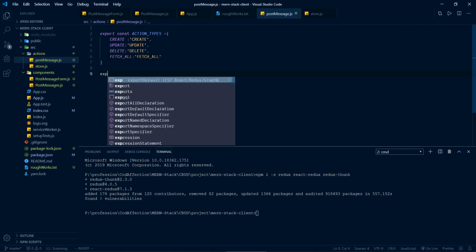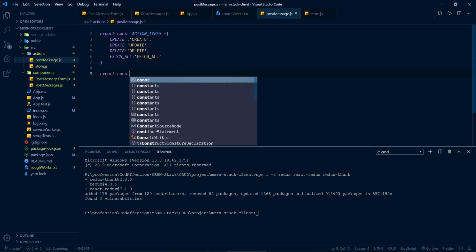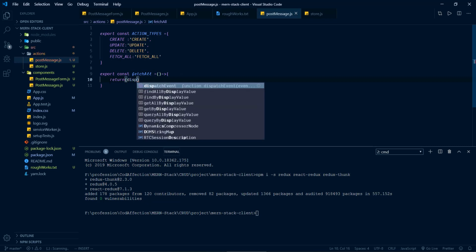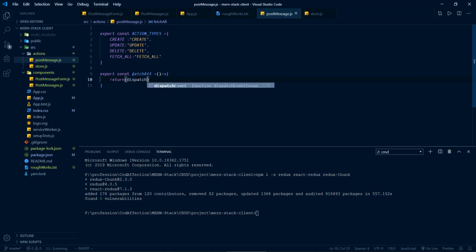Now let's create and export the action for fetch all operation. Fetch all is equal to a function without any parameter. From this function, another function will be returned like this with this single parameter dispatch. So this is the basic structure of an action with Redux thunk. In most of the cases, you will see this simplified version like this. You can have this short syntax when a function returns another function like this.